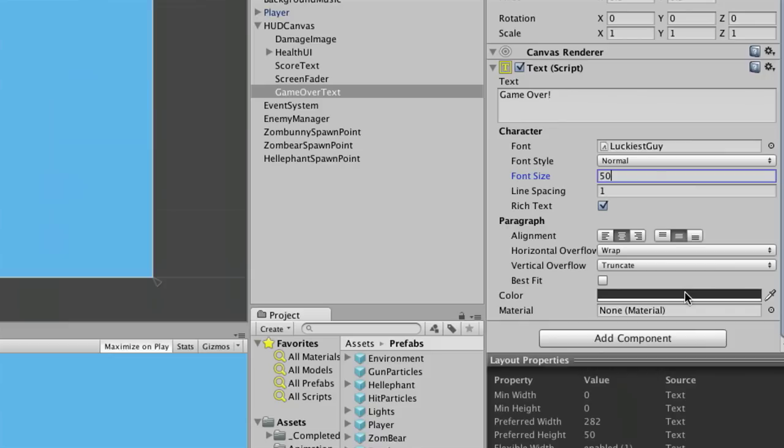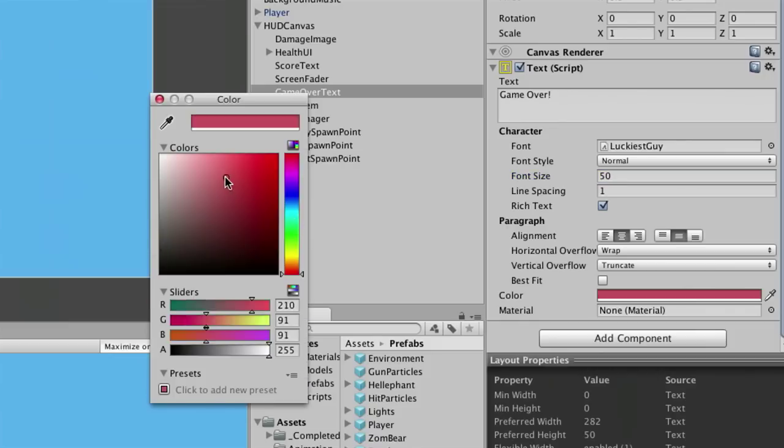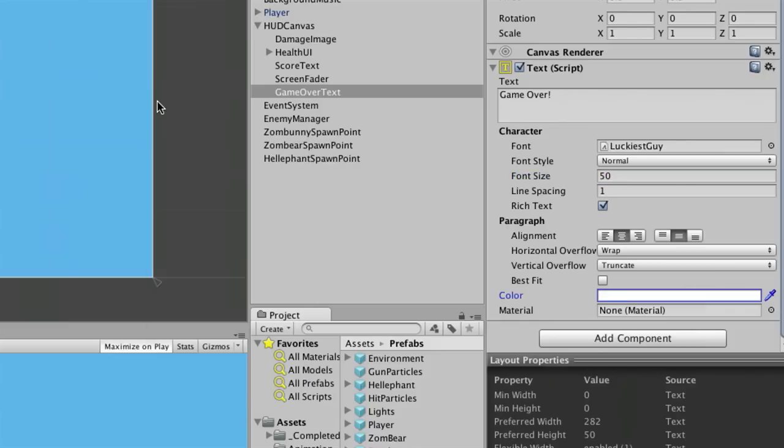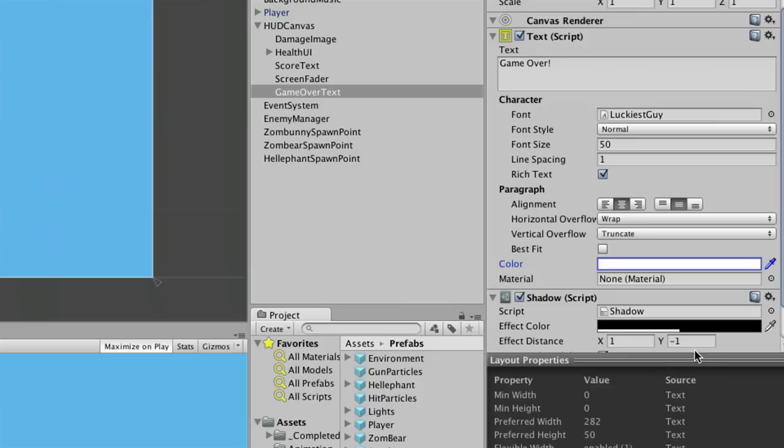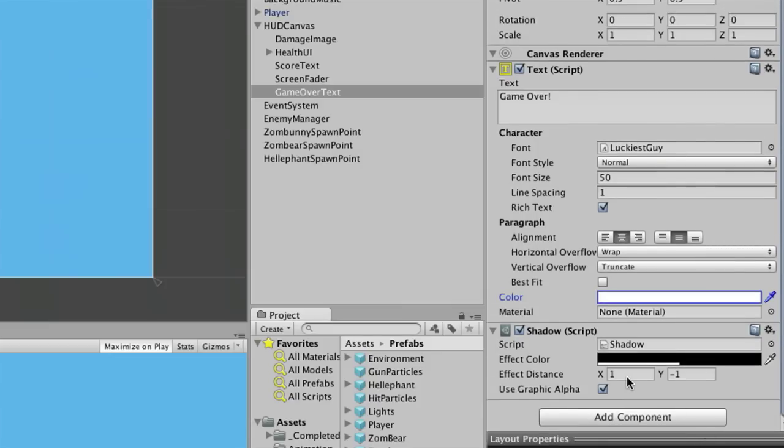And I'm going to scroll down and choose white from the color picker, just like before. And as before, we need a drop shadow, so we're going to add a component, and I've already typed it in, so I'm going to type in SHA, press return to add the shadow script. Yet again, I'm going to put in 2 and -2 just to accentuate the effect a little bit.